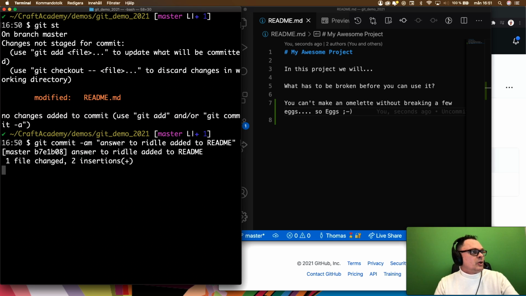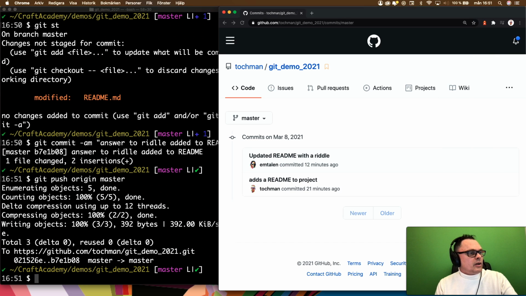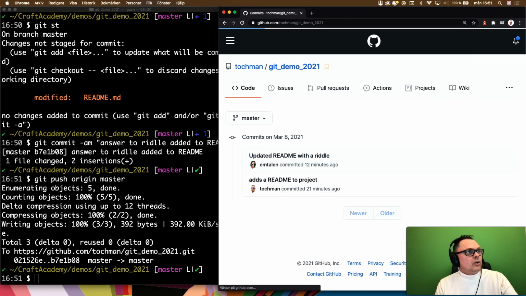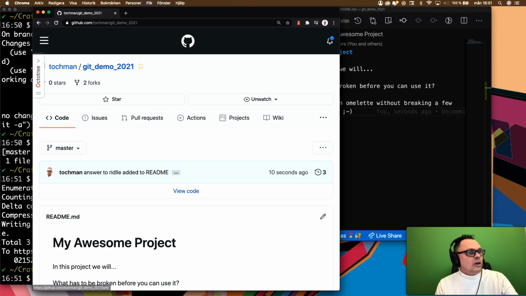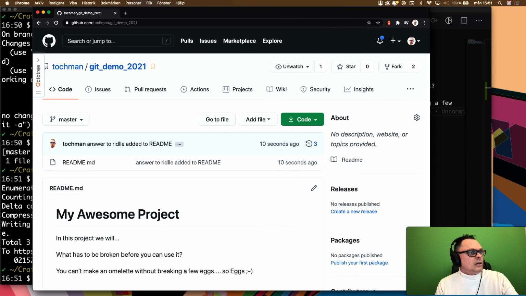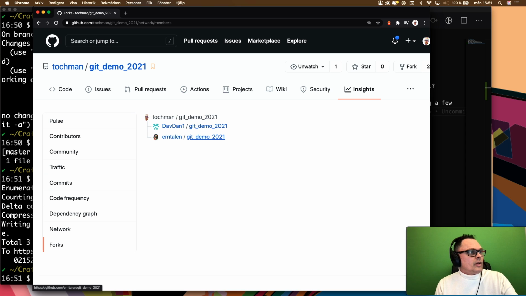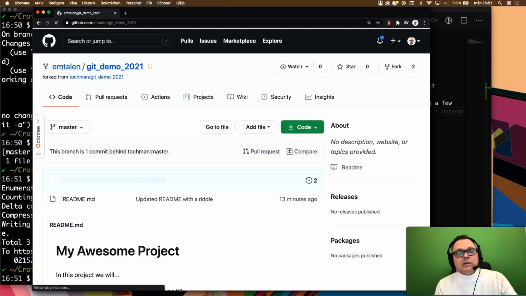So like this, boom, and now I do git push again, origin master, and if we go to my repository now, we can see that there are 3 commits now, like this. And if I go to Emma's fork, there, oh, a bit good stuff.